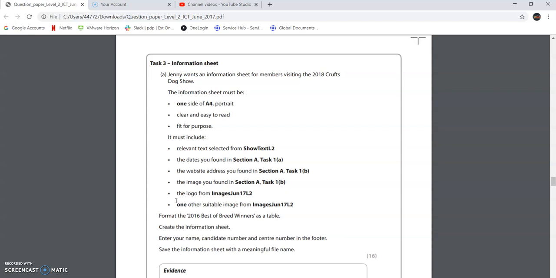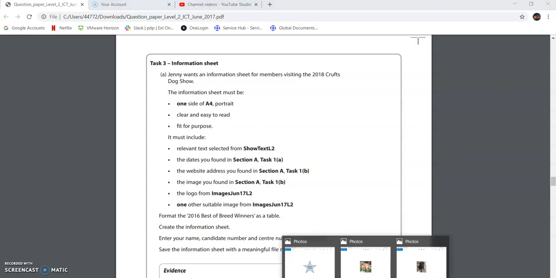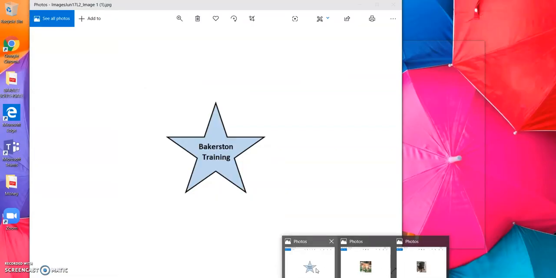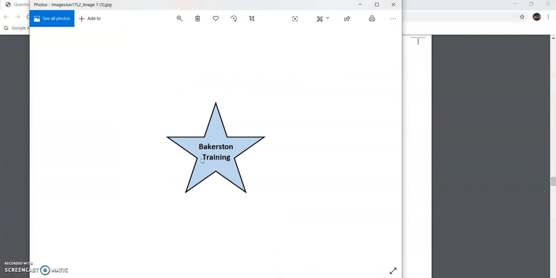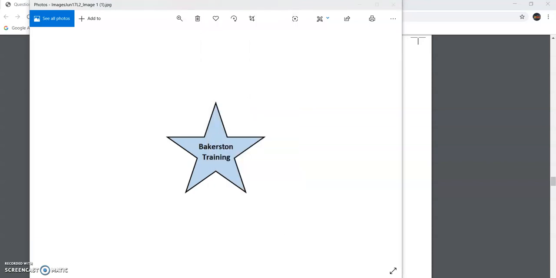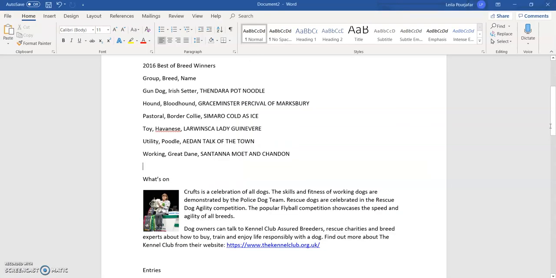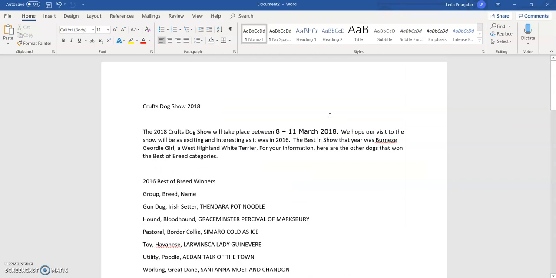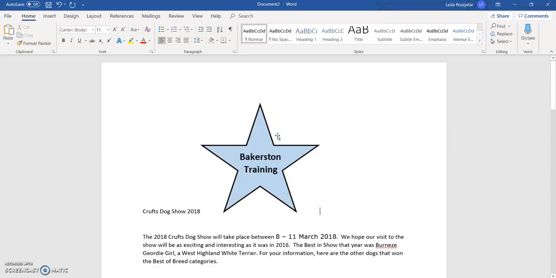Next, it's going to ask us for the logo from Images June 17 Level 2. So Images June 17 Level 2 again is another data file. The exam will provide us with this and the logo. I've already opened the images that I had from the data files and I've selected this as the logo. I'm going to copy this. I'm going to go onto my information sheet and my examiner will expect my logo to be somewhere at the top of my page. I'm going to paste.